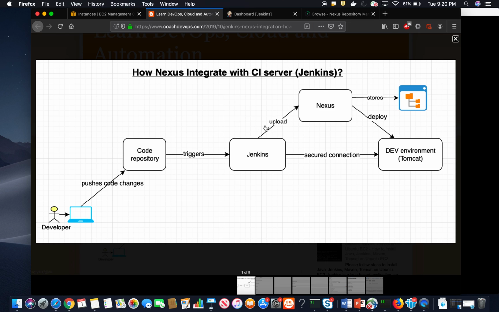So this is the use case, right? We all know that Nexus is a repo manager, which can be used for storing binaries, artifacts, and whatnot. And it can be very well integrated with Jenkins, which is a continuous integration server. So every time a developer pushes a code change into the code repository, Jenkins will run the build, run the necessary scan, and finally upload the artifact into Nexus.